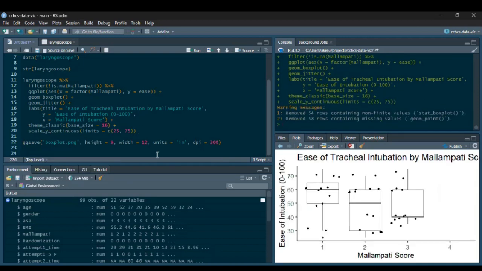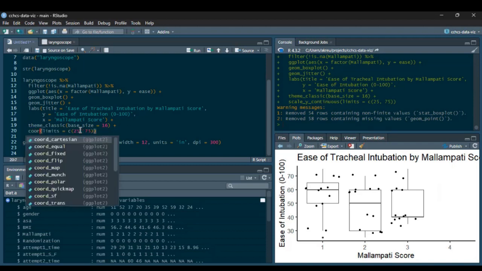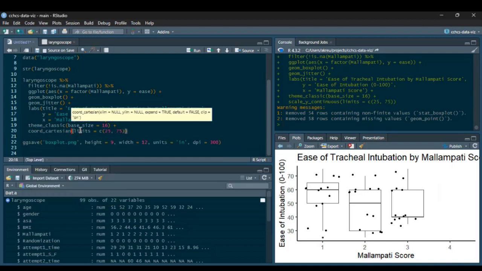See, now it starts at 25 and it ends at 75, but it gives you the warning that it removed all the data that were outside of that range, right? You can also change that with a coord Cartesian. I've not used that in a while, so I'm going to have to look.